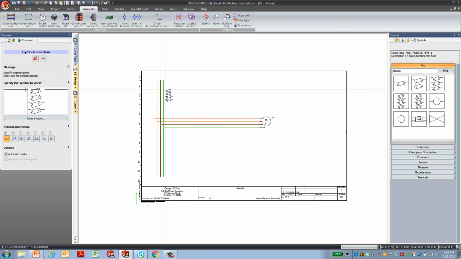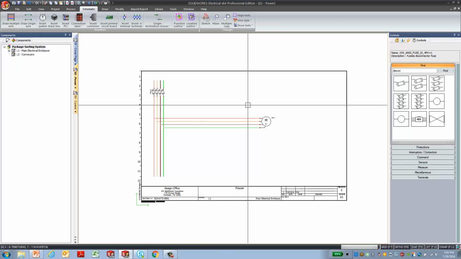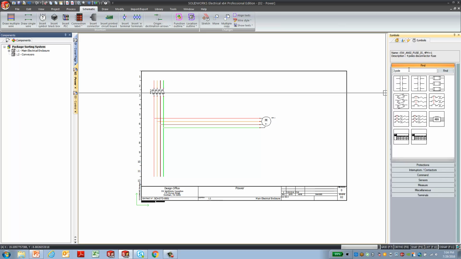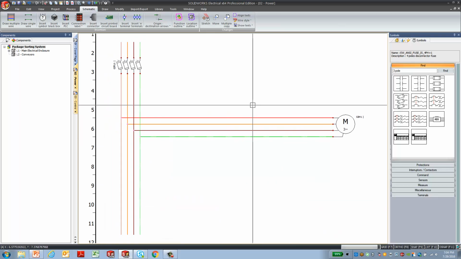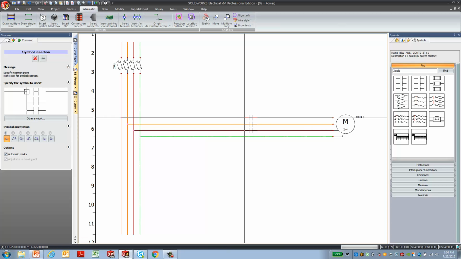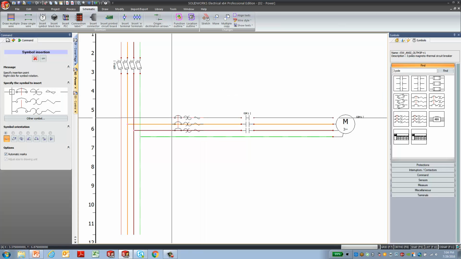Just a partial search string in the search field gives us the symbol that we need, and we can add it right to the schematic. And now I'd like to add some protection and some control for the motor, so I'll need a 3-pole circuit breaker and contactor. So I can just search for 3-pole, and I'll get the symbols that are of interest to me. Add my contactor, and we'll add our circuit breaker as well.